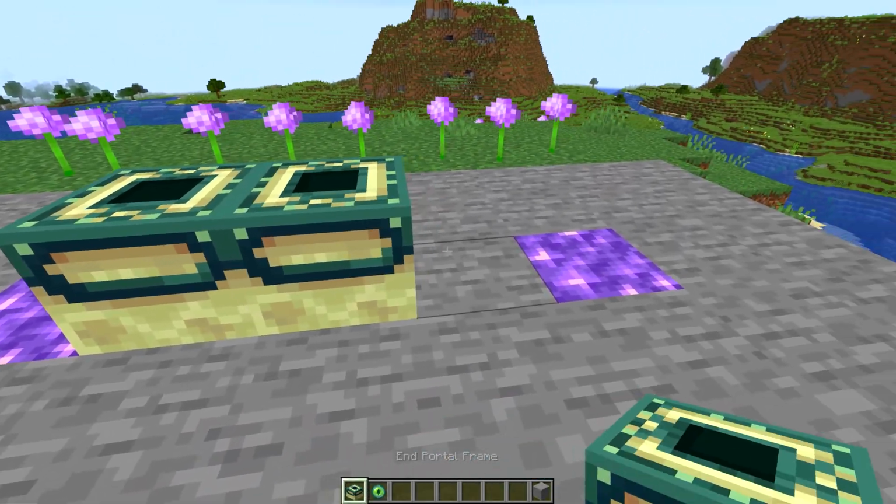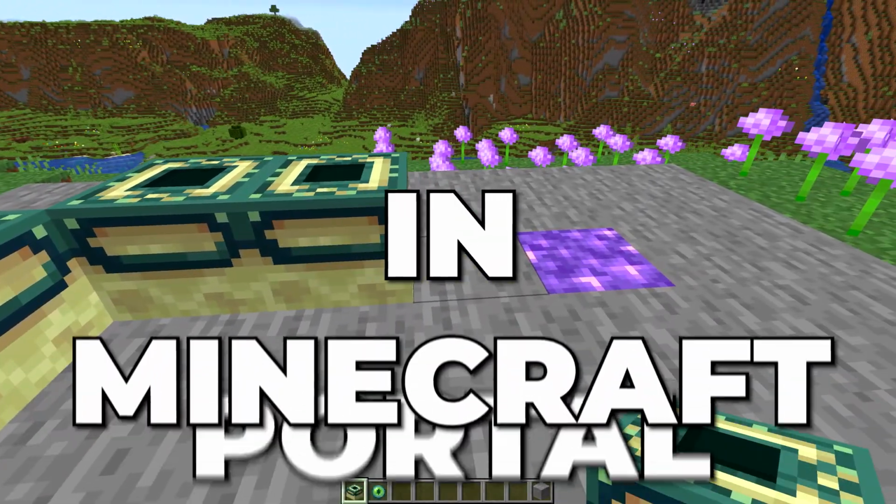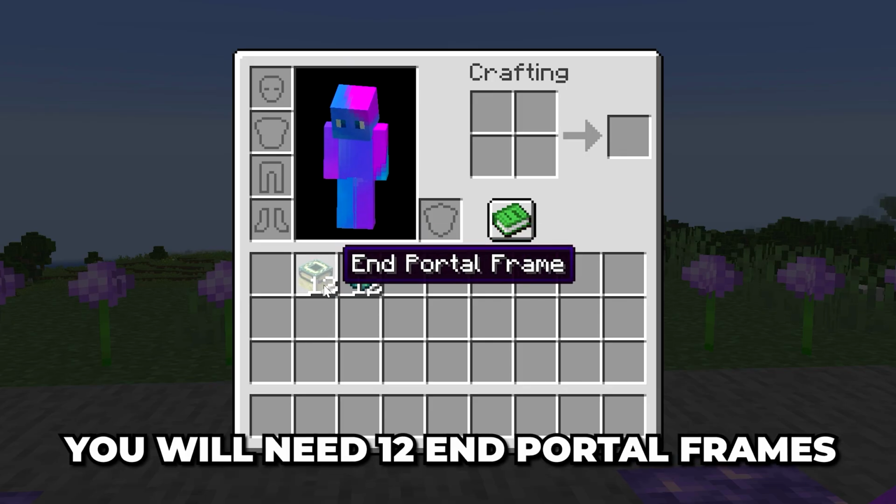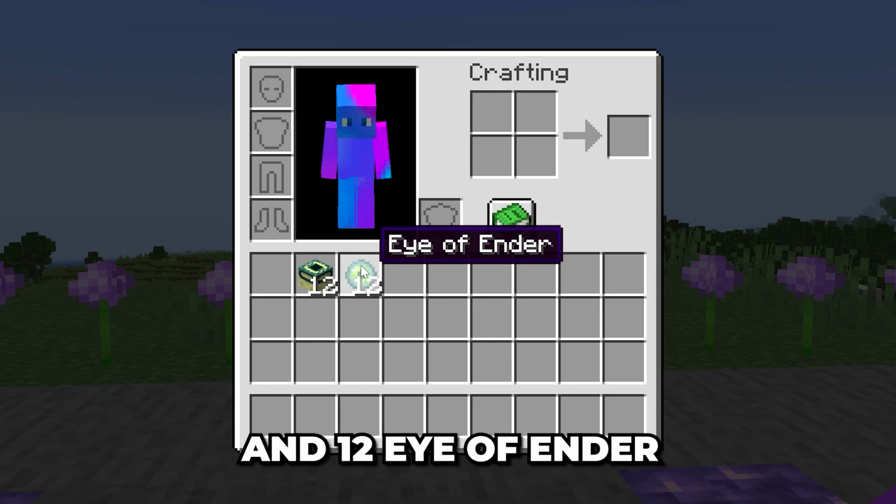In this video, I'm going to show you how to make an end portal in Minecraft. To make an end portal, you will need 12 end portal frames and 12 Eye of Ender.